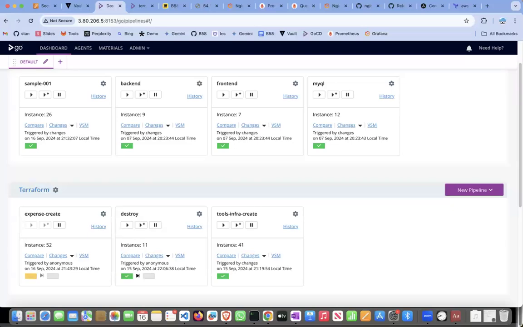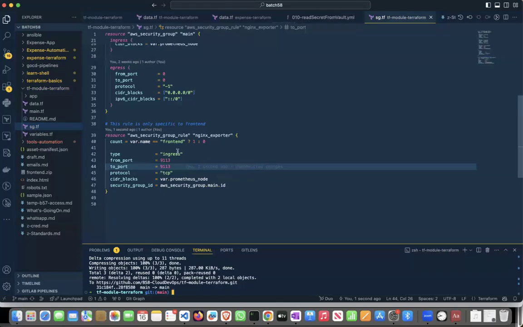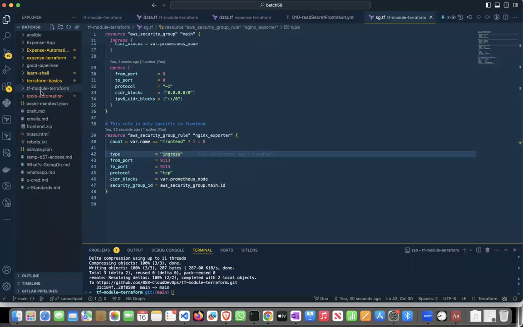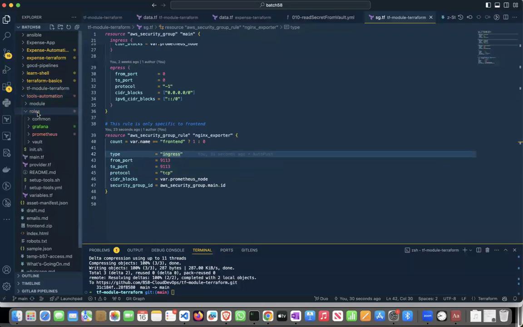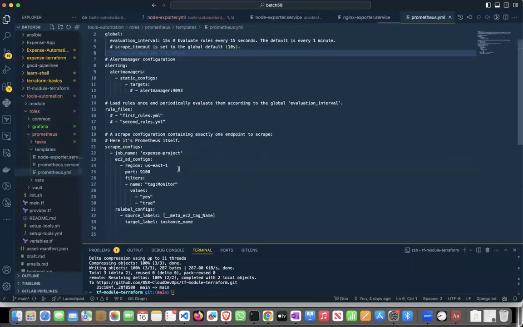Next is exporter. Let it run. There is no wonder it won't work. The next thing is exporter configuration. For Prometheus, as you are using the node exporter, you have supplied the node exporter related configuration inside the Prometheus YAML, in the scrape config, right? Similarly, you also need to create one more job for the Nginx exporter.